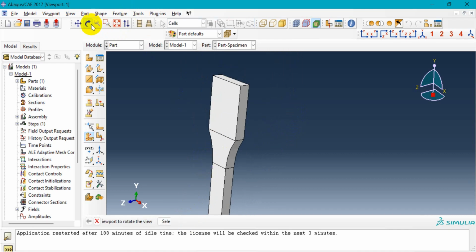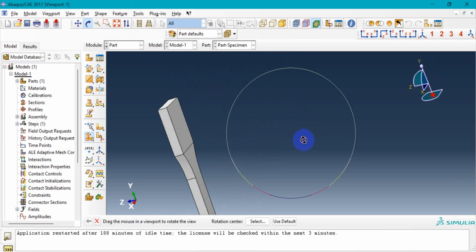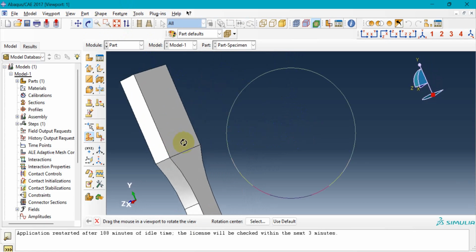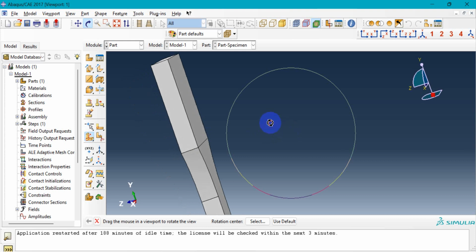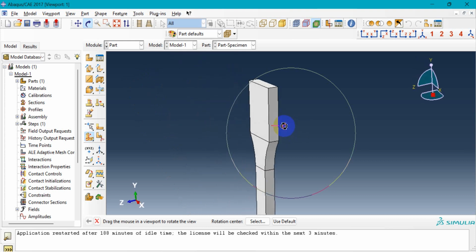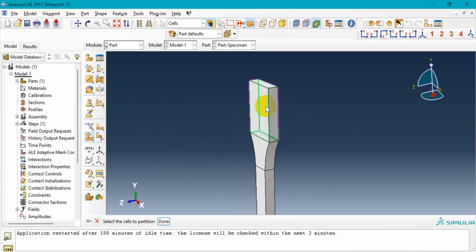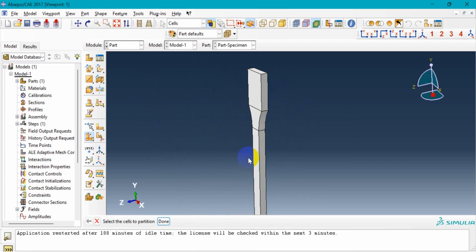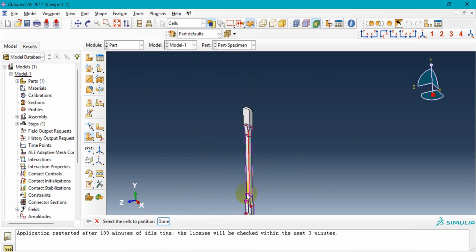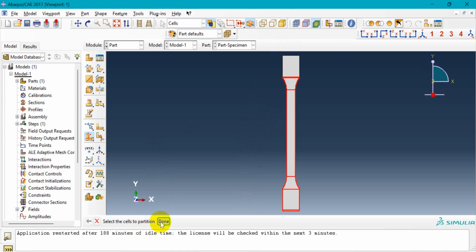Now you rotate it and see. You can see now the whole part is partitioned and can be selected separately. You see. Okay, now we are going to repeat the same process. Select the cells to partition. Select the lower part now. Okay, done.